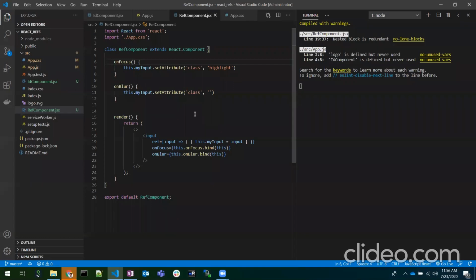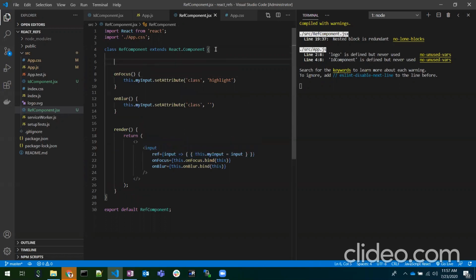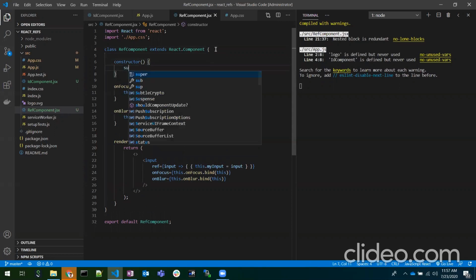Hi all. In the last class, we have seen why we are using references and why we are not using IDs. I have shown you how to use the React references and what problem they solve apart from the IDs. We have another better way to declare refs and use the references. Let me show you that.